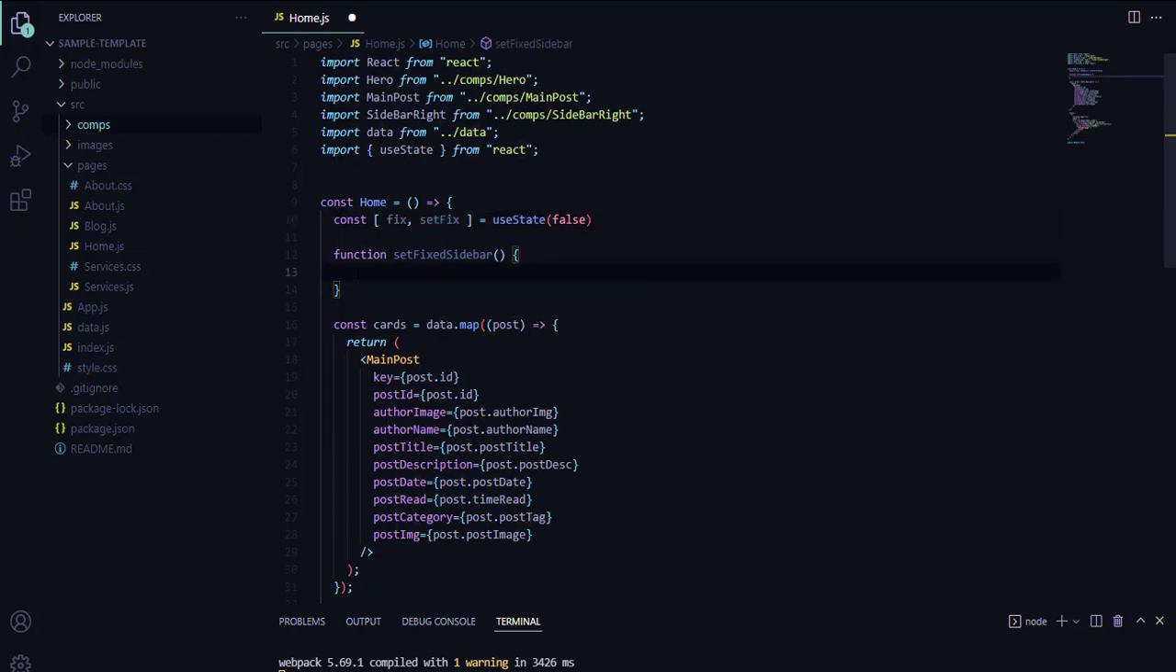So we're going to write an if statement that says if window, this is a global variable that's available in vanilla JavaScript, if window.scrollY.